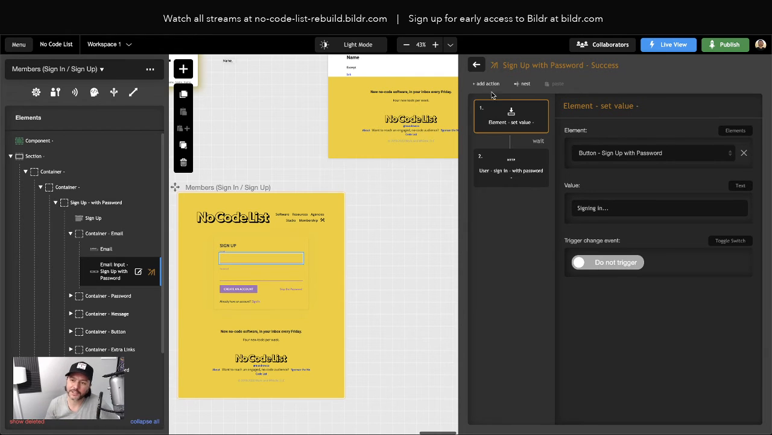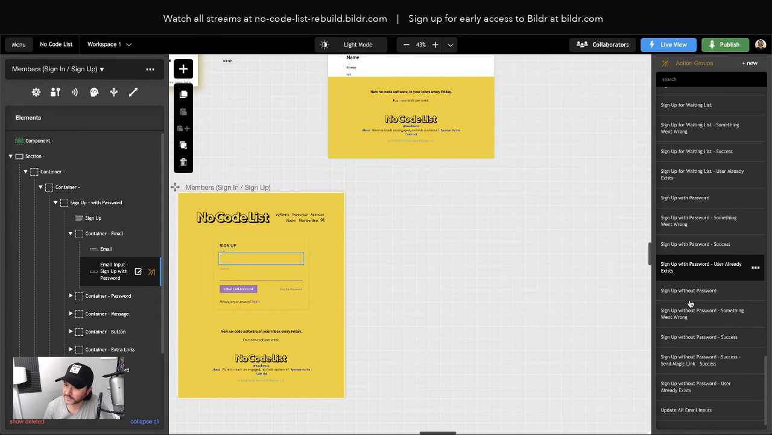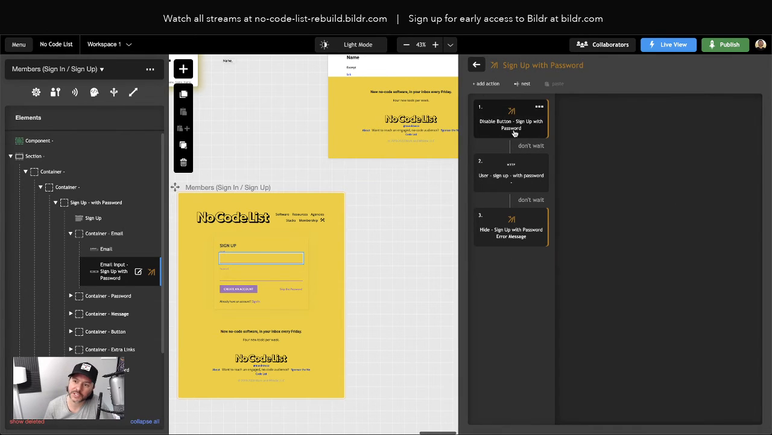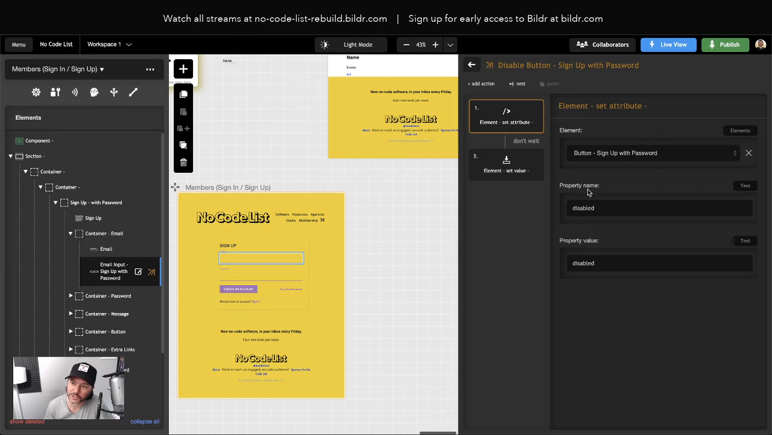Oh, I see, I see, I see. So what it's gonna do is on sign up success. Let me run through this whole thing. It's kind of interesting. This action is sign up with password. The first thing it's gonna do is disable the sign up button, the create account button. It's gonna disable the button, which is a nested action group here.